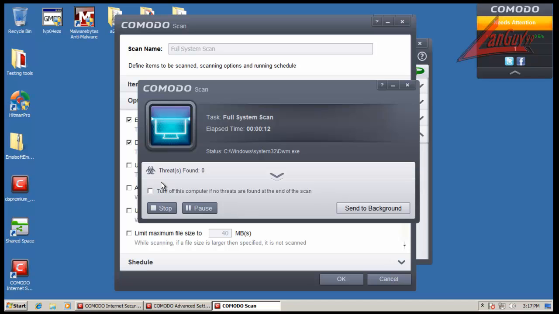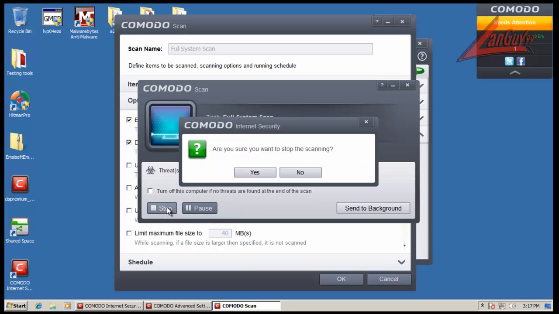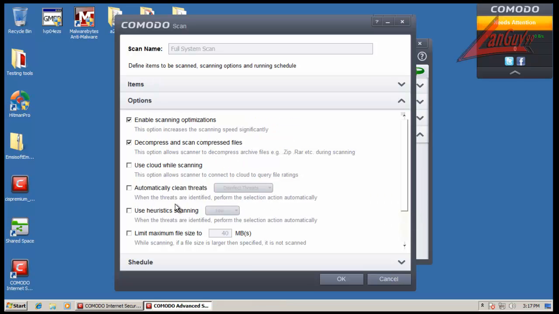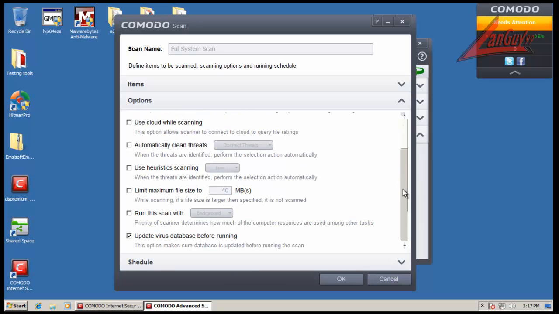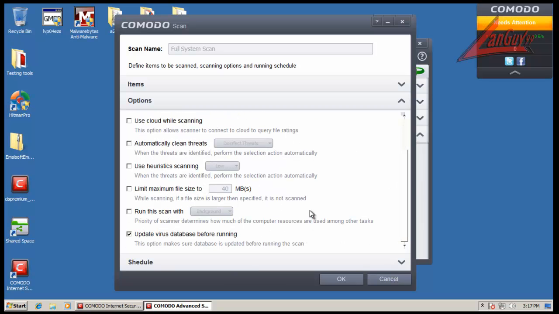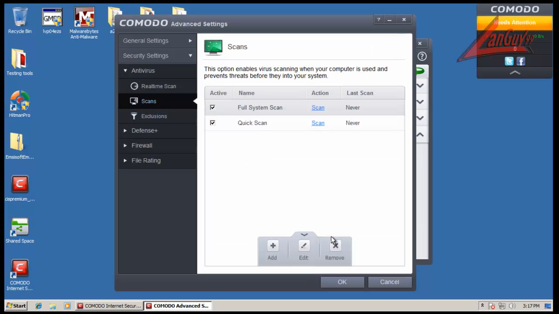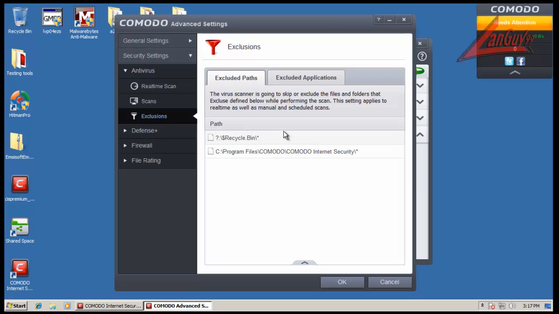Options, let me stop it, I accidentally started it. So you can do cloud, automatically clean, heuristics, limiting, you know, whatever you want. You can set a schedule, run only while computer is idling, don't run it on battery, things like that. You can set exclusions or exclude applications.